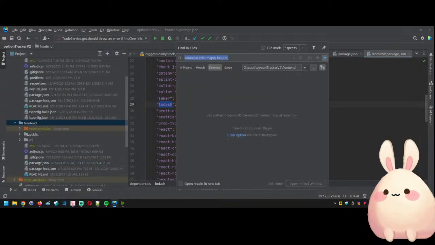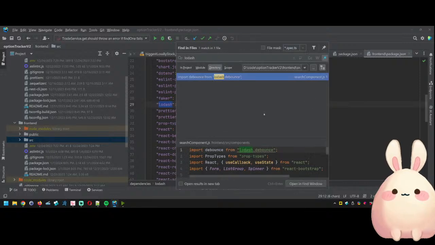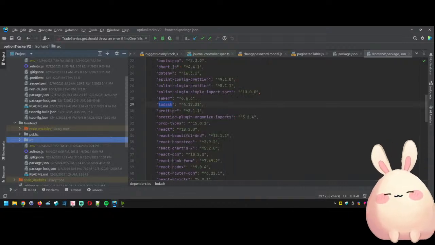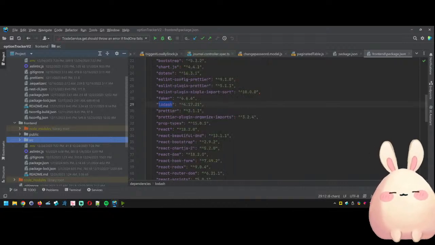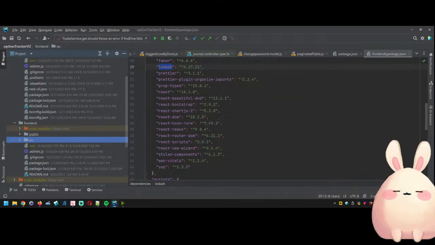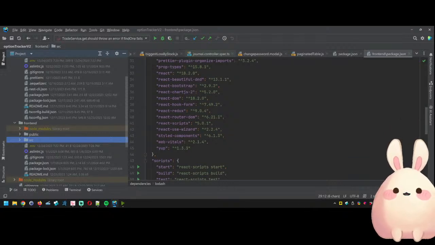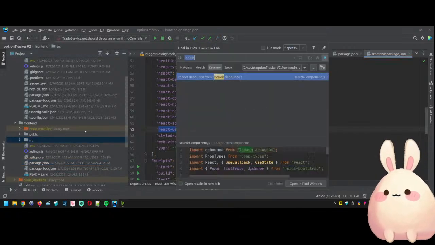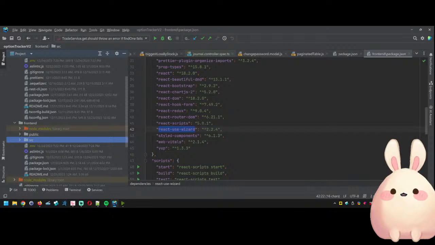Let me look. I'm using it in the search component. Cool, I'm using it for debounce. I am using React Beautiful Drag and Drop and Bootstrap and React Hook Form and React Redux and a bunch of other things. I'm not using the wizard, but I could. But I think I'm gonna uninstall the wizard. Let me just do a quick search. Yeah, I'm not.